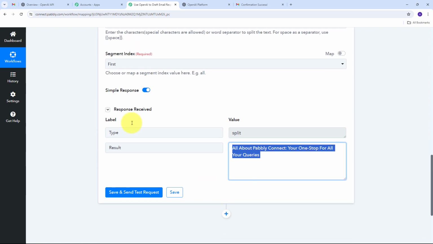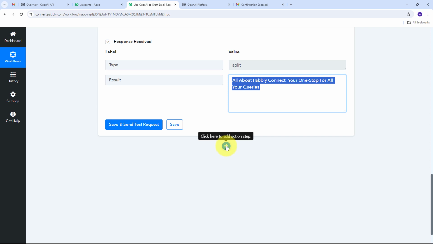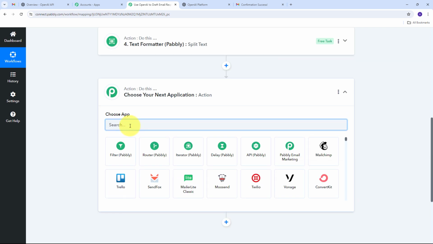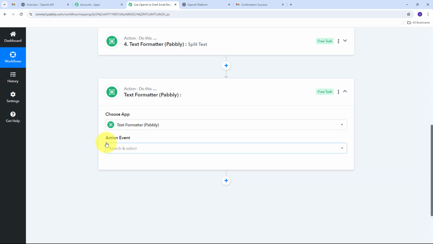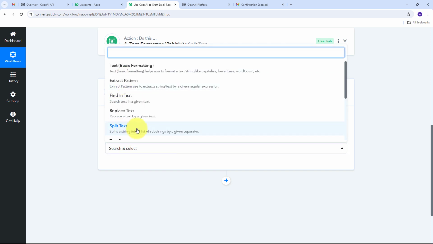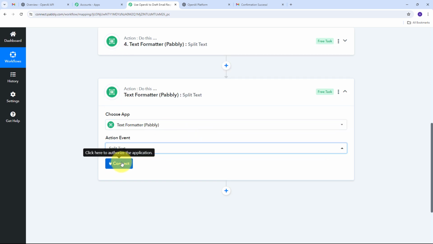So again, I'm going to use all these steps. So I'm going to click here on this add action step button. I'm going to search for text formatter. I'm going to select that. I need to give an action event. So I'm going to open this tab, and split text will be my action event. I'm going to click on connect.